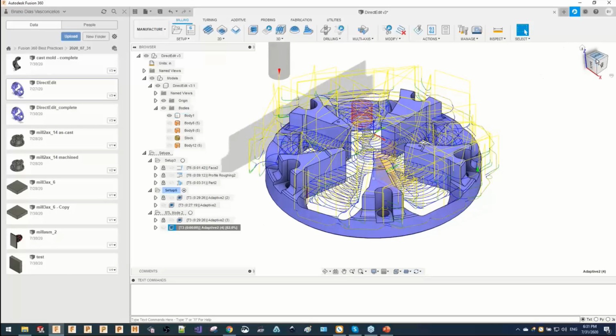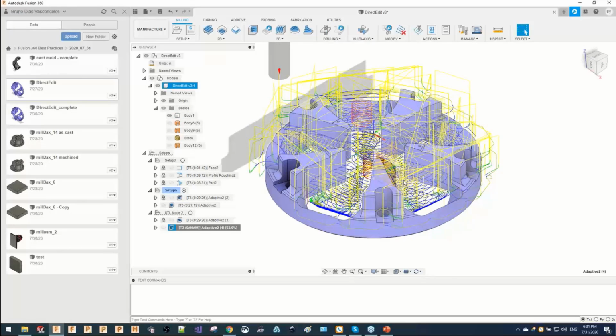So this is another way that you can do the STL rest machining calculation. So guys, I hope you find this useful for your daily basis. Let me just show you another thing for this training, for these best practices.